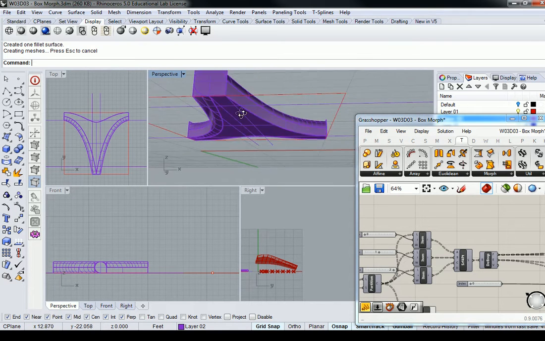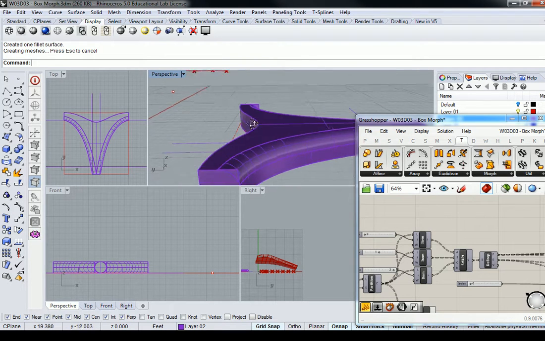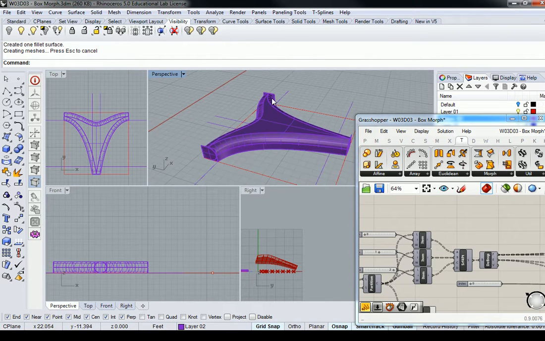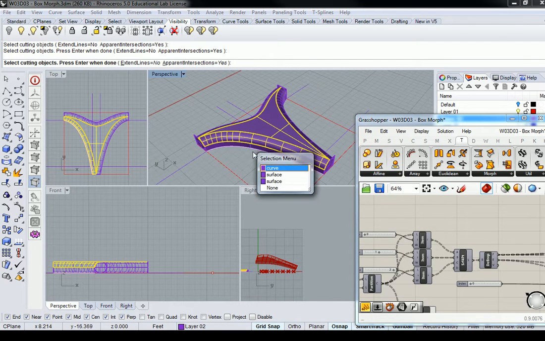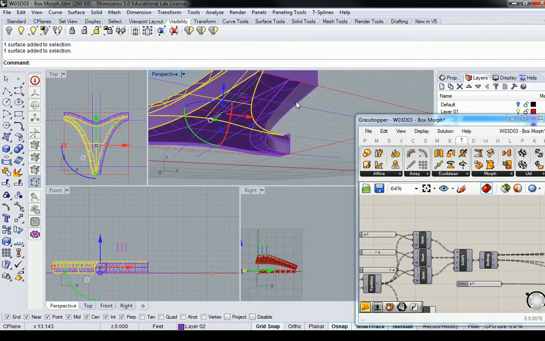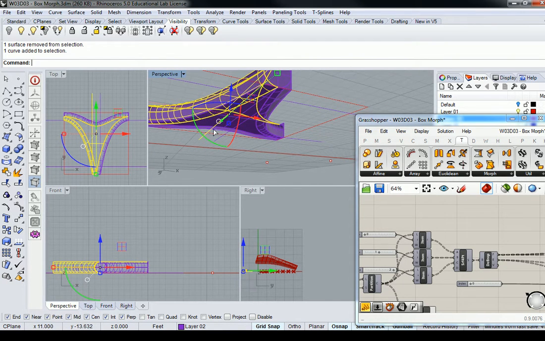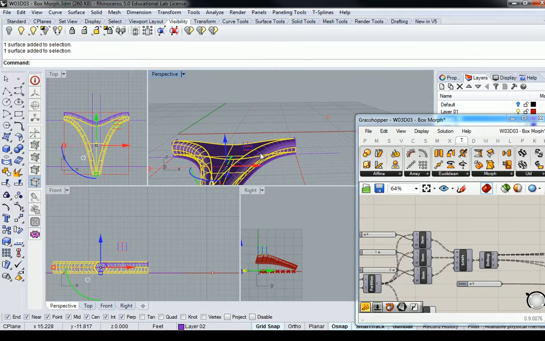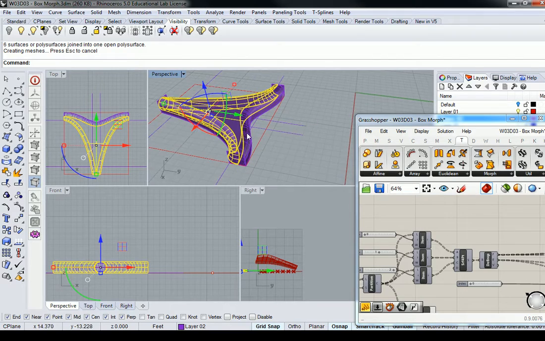You guys do not have to get as crazy as me. I'm just playing. Cool. And then I'll take those and trim. Actually, let me join these. Just a few.